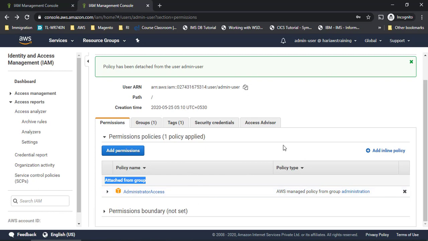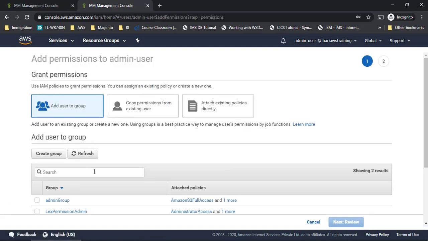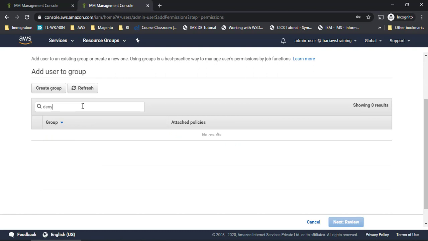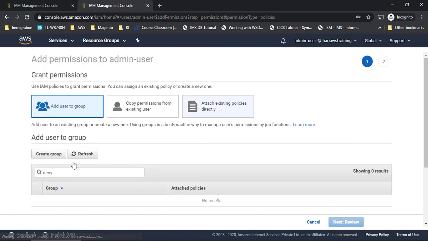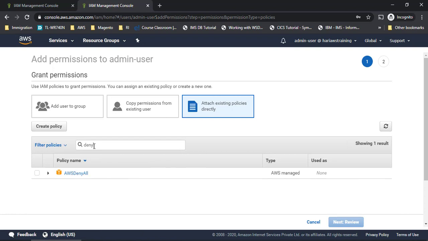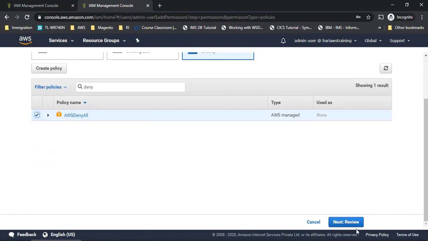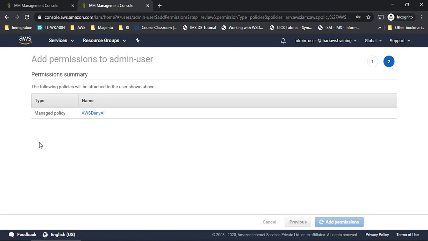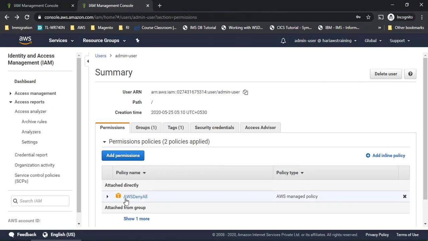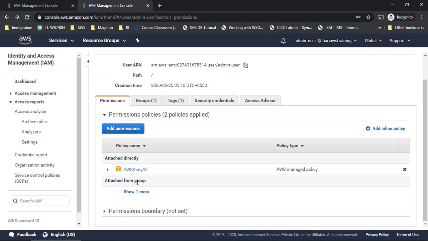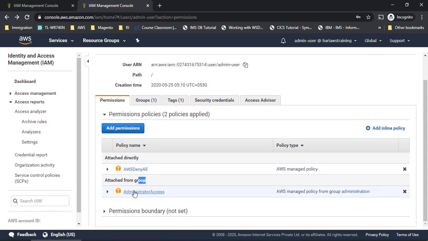So you might have a question: there might be some ambiguity if I give administrative access here and I also add permissions to the user, say deny. I'll go to attach policies directly, then go to deny, AWS deny all, go next, review, and add permissions to it. So now I have added permissions to the user, which is AWS deny all, and I have given one more permission from the group which says administrative access.